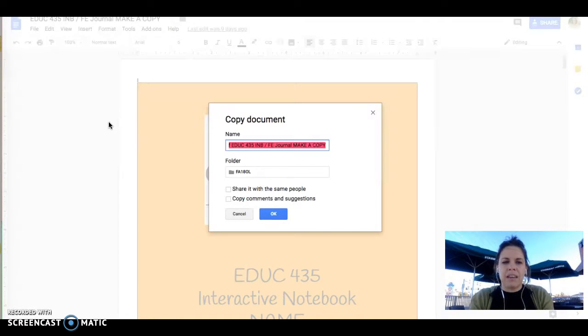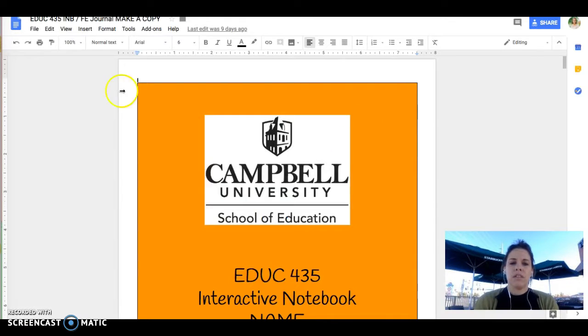I will save it in a file specifically for this course, but you will rename it. Somewhere in the title of your document has to be your name so that I know that it's yours. And then you decide where in your Google folder you want it to be stored. And then you're going to click OK, and it will duplicate the document. And it will save the original as my original, and it will create a copy in the folder that you choose to put it in. So that is step 1, that you make a copy of the interactive notebook.